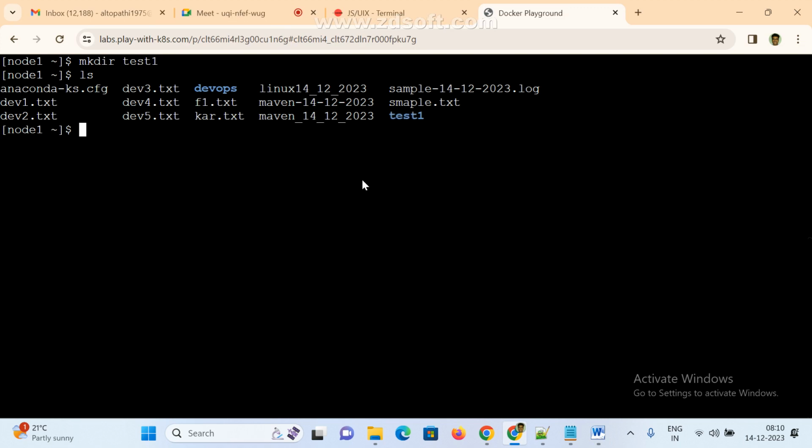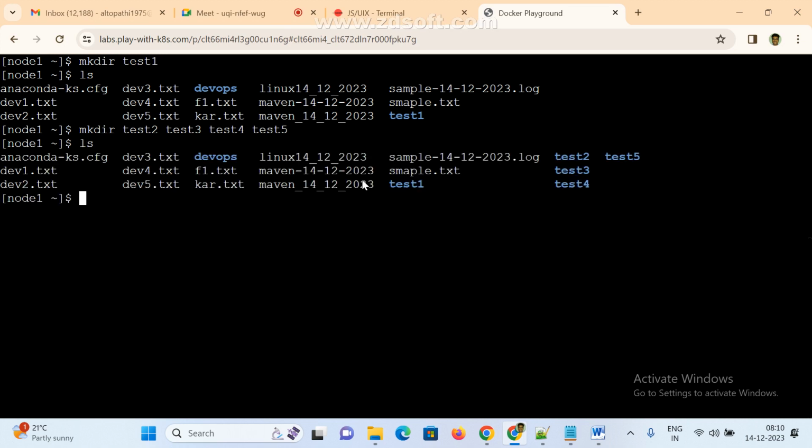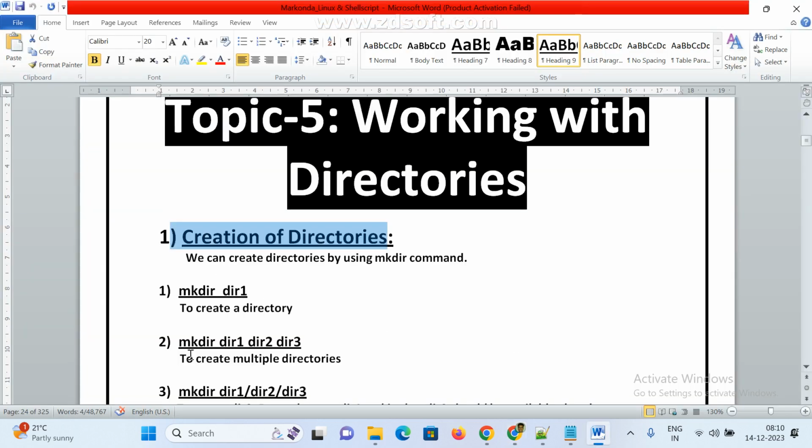If you want to create multiple directories at a time, we can use it like this also. See here, mkdir. I want to create more than one directory at the same time: test2, test3, test4, like this, test5. See here, how many directories are created? Four directories at a time. Already everything is available. So we can create more than one directory also.